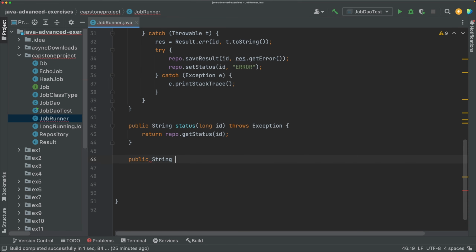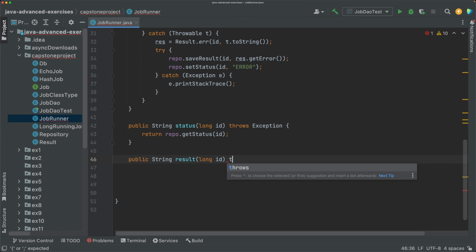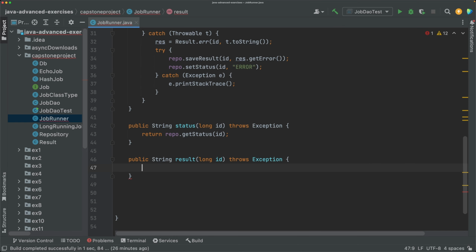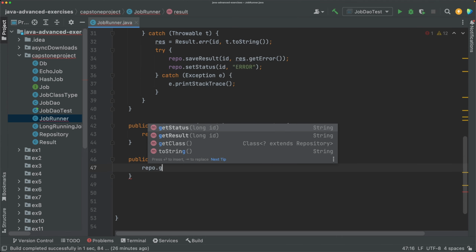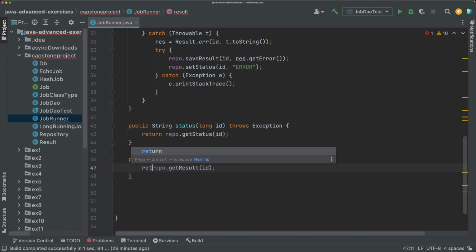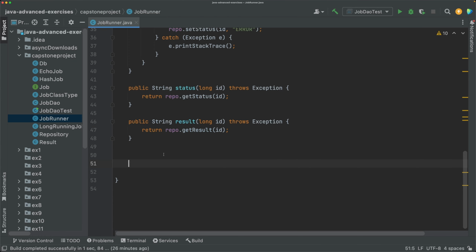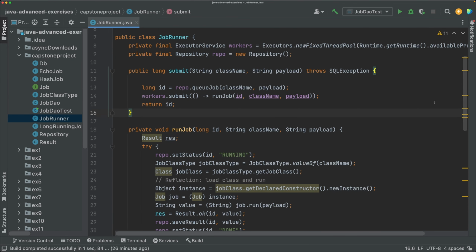Put the get status and get results helper methods in JobRunner as well. That delegates to repository. Put a shutdown method to properly close the workers.